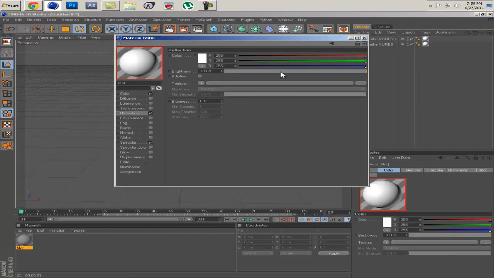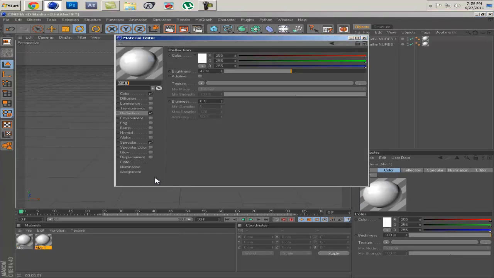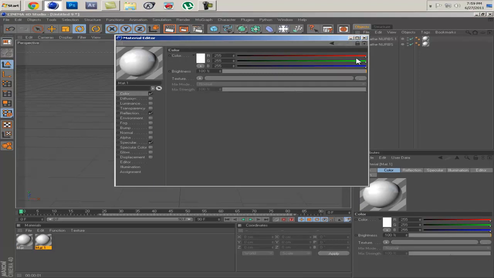You want to make some really good colors for it and stuff like that. And after you make a good color and you like how it looks, just click Control and then drag over, and it automatically copies it.